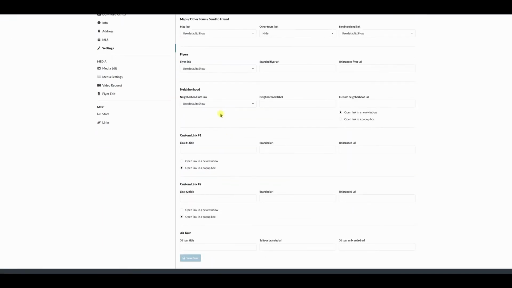And then the next is whether to show or to hide the neighborhood info link. We have the default to show, but if your property, your listing happens to be in a rural area or somewhere quite a ways away from shopping and from restaurants, there wouldn't be much data associated with it, and so you might choose to just click and hide that.